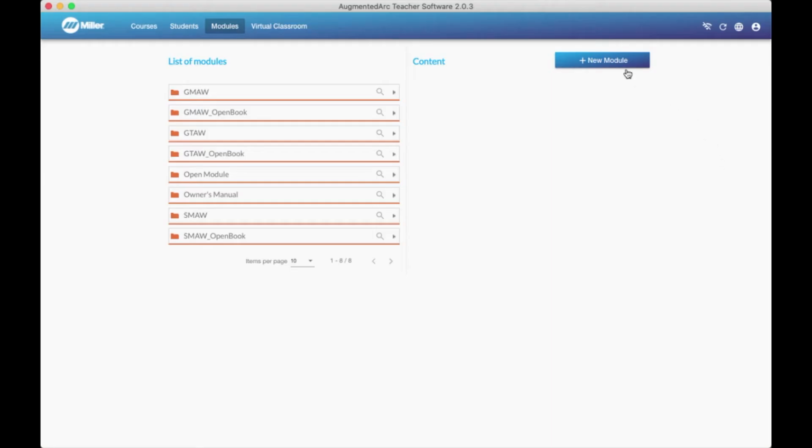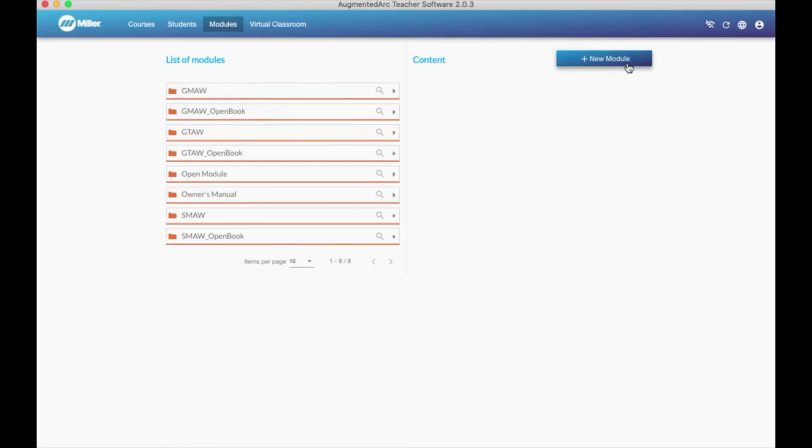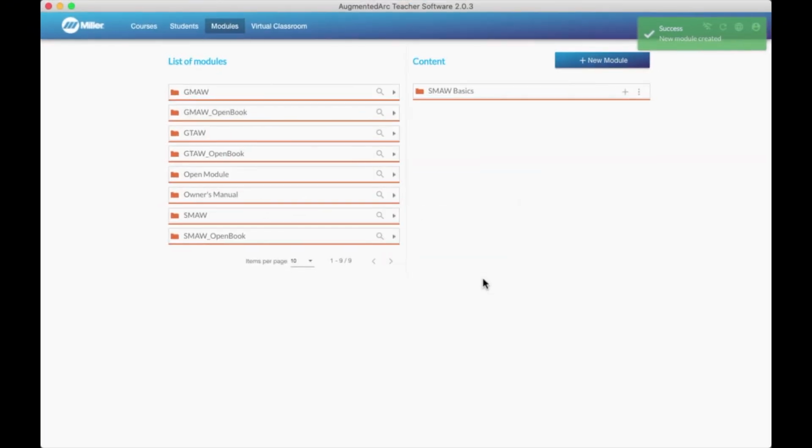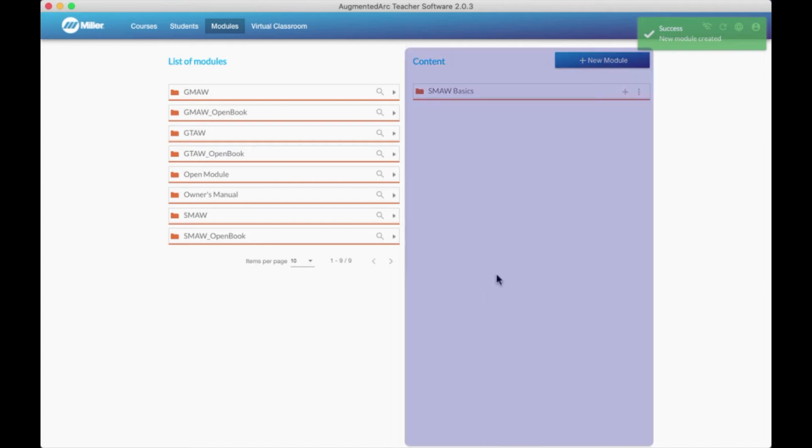Let's add a new module. Select New Module. Enter the module's name. A description is optional. Select Save. Your recently created module will be shown on the right side.